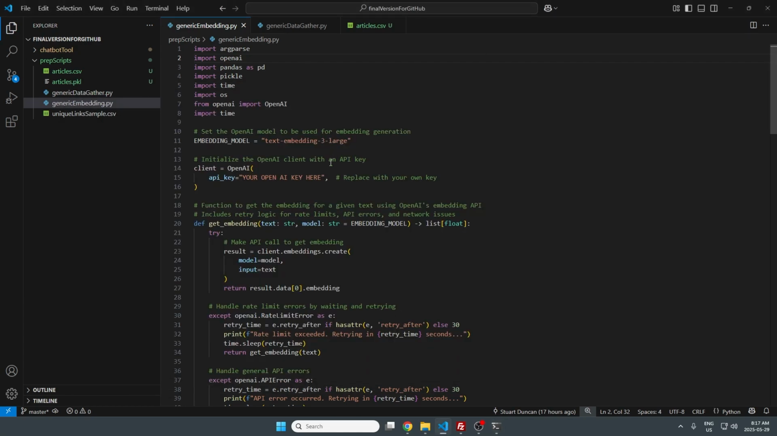The one other thing you will have to add is your OpenAI API key. Again, this was one of the requirements for running these scripts. There's a section within generic embedding.py right here within the code where you're going to have to put in your OpenAI API key for this embedding functionality to work. I've obviously left it empty here for security reasons, but for this to run, you will need to put a piece of your API key data in here so that the script will run.